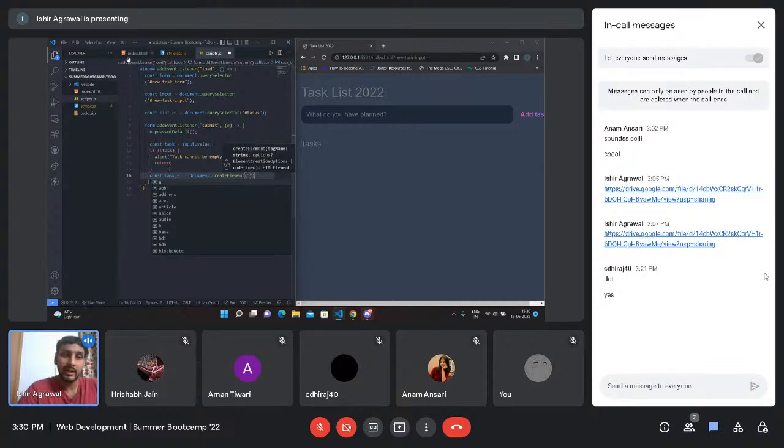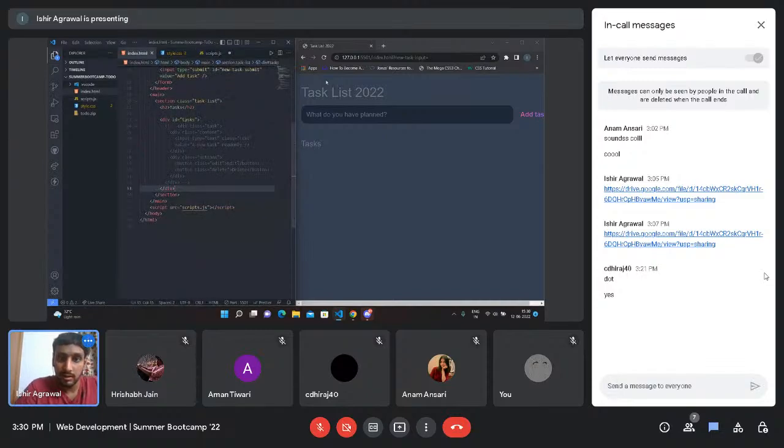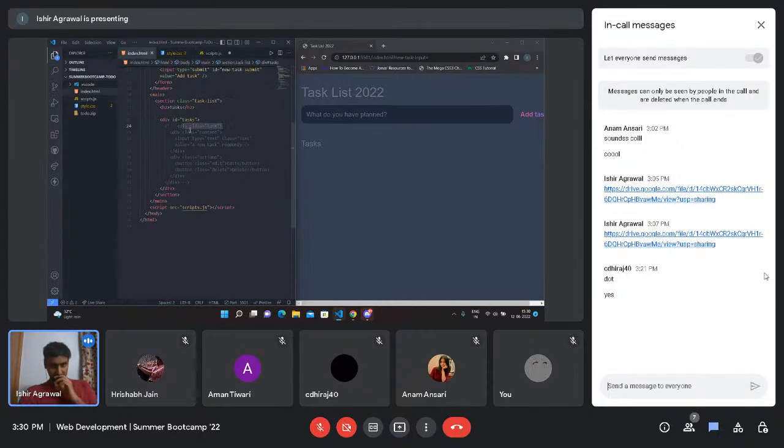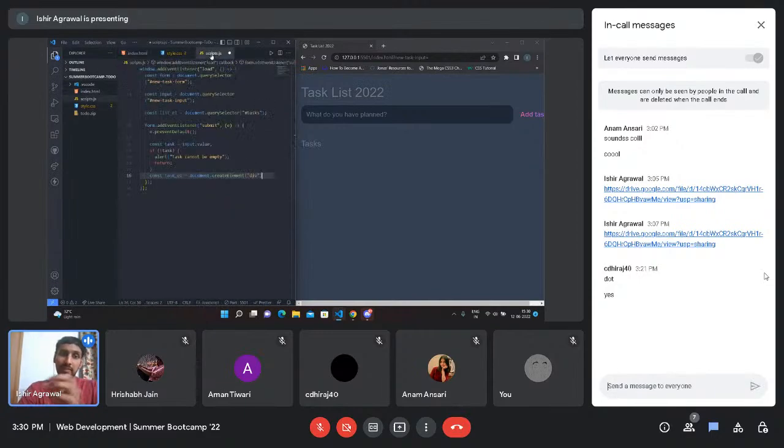So since we need a div element here, I'm gonna create an element called div. That's it. That's simple. And as you can see, in my task there is a class called task. Like in my div, sorry, there is a class called task. तो मेरे को अभी वो class भी add करना है.